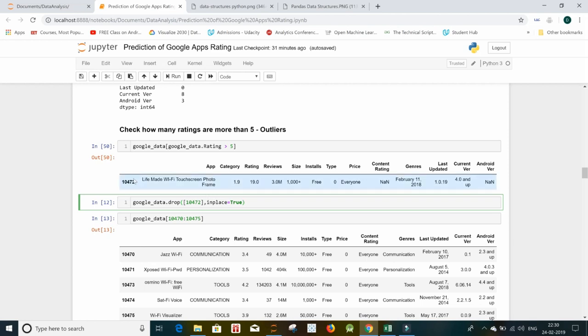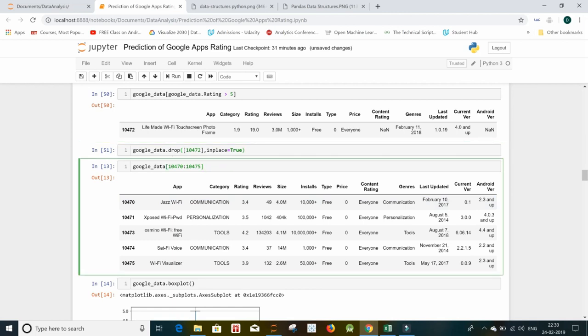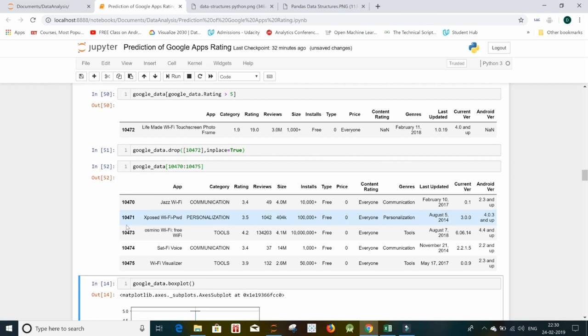And what I'm doing is simply picking up this index number and dropping it out. And I'm performing these changes in place. That is, I'm performing this on the data set that I have stored in my notebook. So when I run this, I want to see if this row has been deleted or not. So I'm simply viewing the rows from index number 10,470 to 475. And indeed the row with the index number 10472 has been removed.